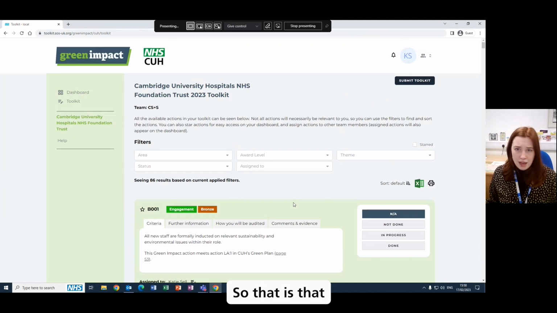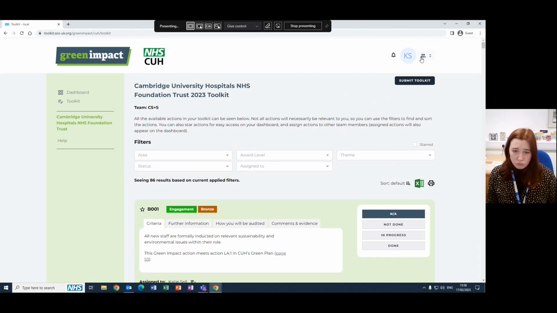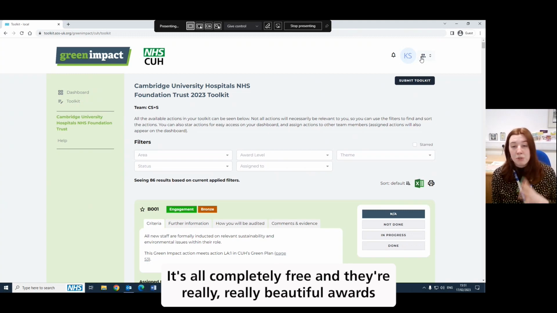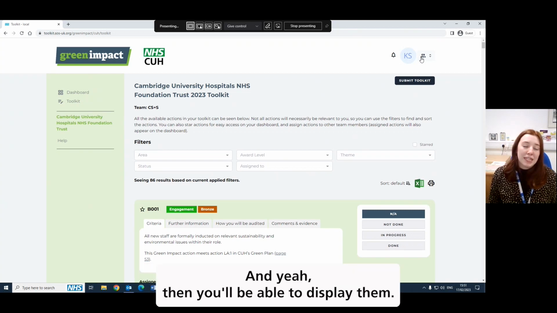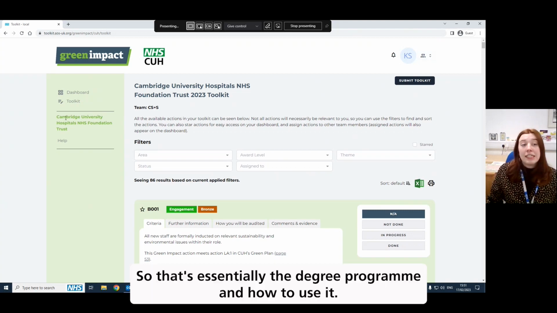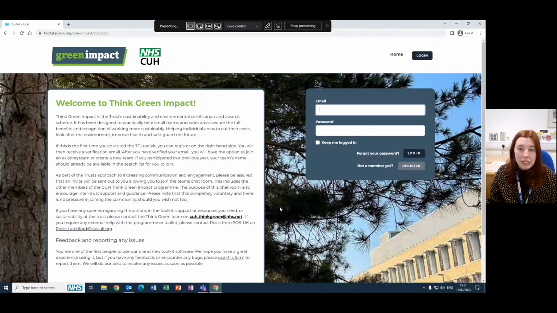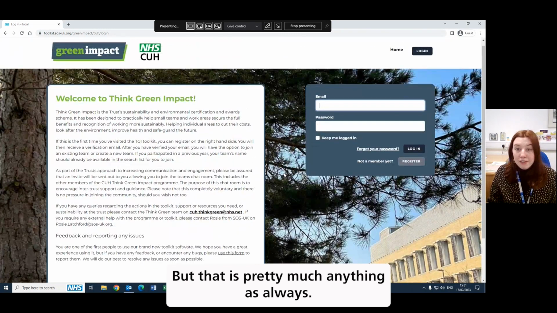So that is that. Once we've done the audit, we'll be able to get the awards ordered for you. It's all completely free, and they're really beautiful awards from our local woodworker who hand paints all of them. They're really lovely, and then you'll be able to display them. So that's essentially the TGI program and how to use it. Once you're finished, you just need to log out and it will take you back to this page here. But that is pretty much everything.